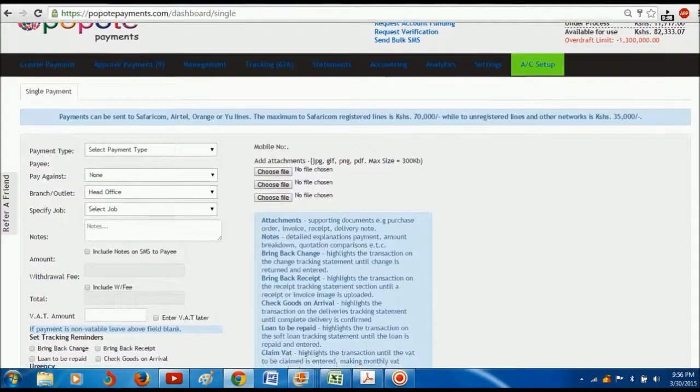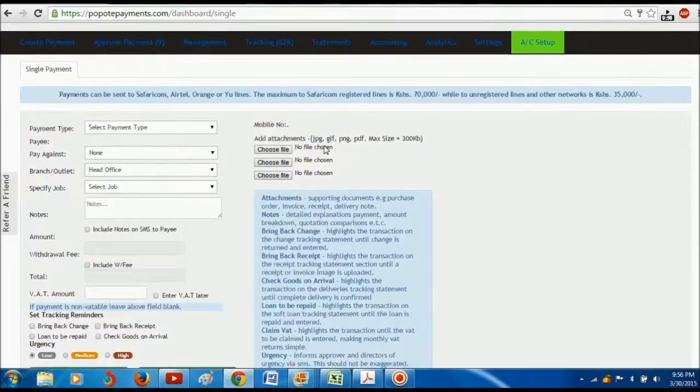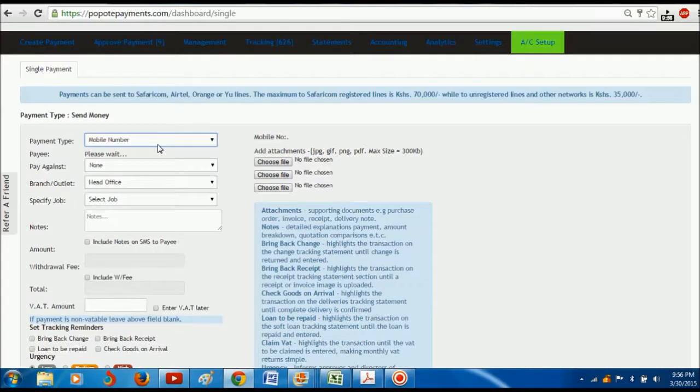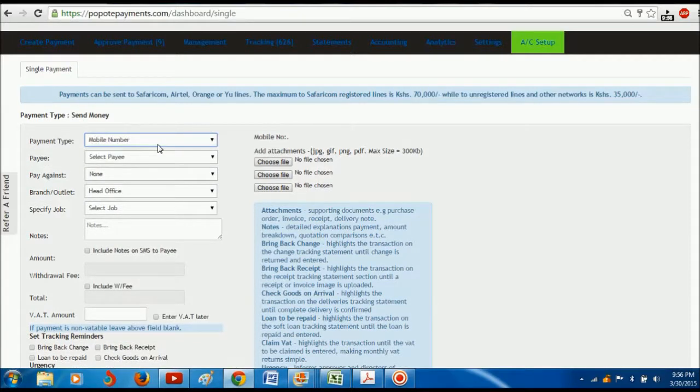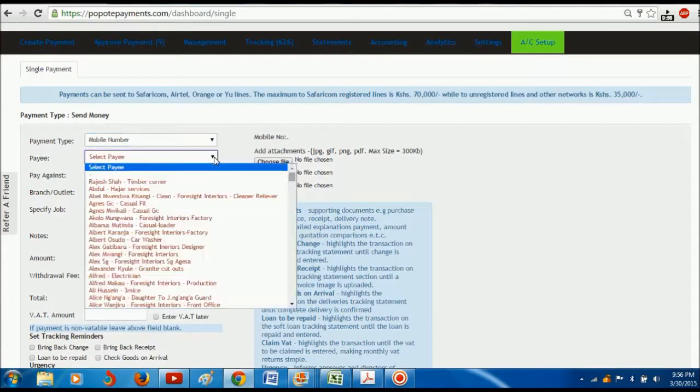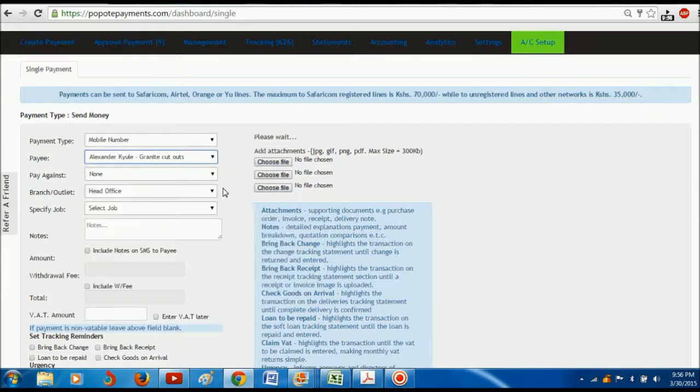So the way you're going to do this is select the payment type, and remember this can be now to a mobile number, pay bill, buy goods, utilities, these accounts will already be preloaded, such as electricity, water, etc., or a bank account. So if we select mobile to pay to a mobile number, then it will populate the correct payee list here, and you just make the selection of who it is that you'd like to pay.